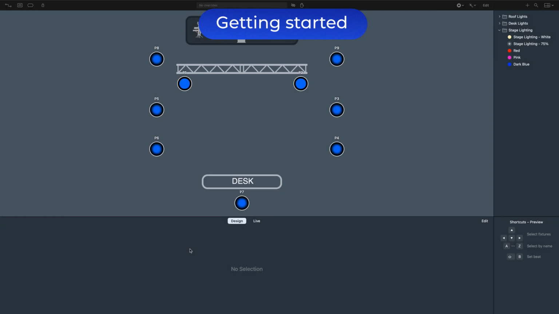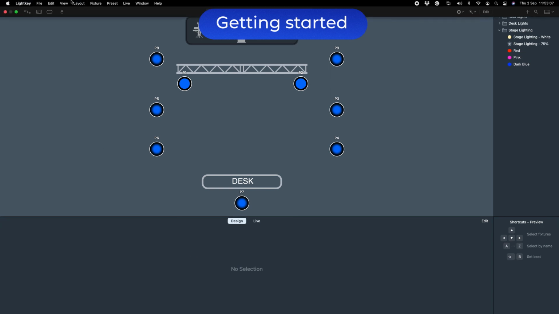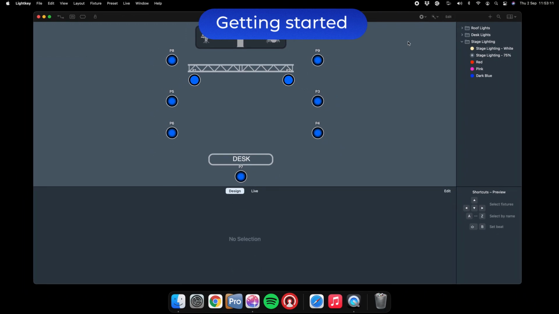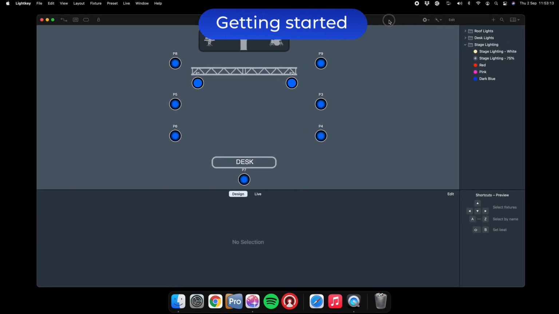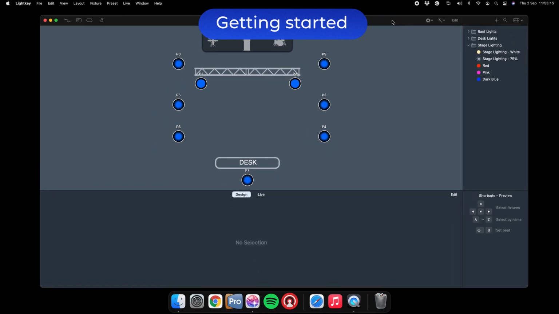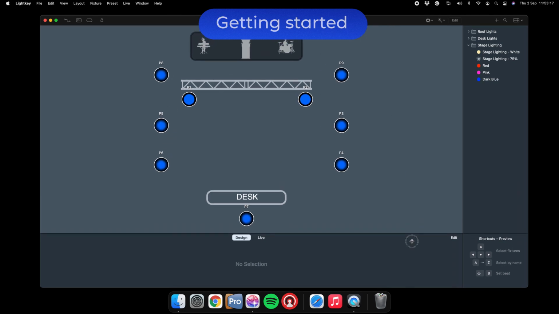Now as default it will full screen itself. If you're using the computer for other applications you'll want to minimize it. So if you just hit the green button up here, that will exit full screen mode and give you this floating window. So let me talk you through the layout.